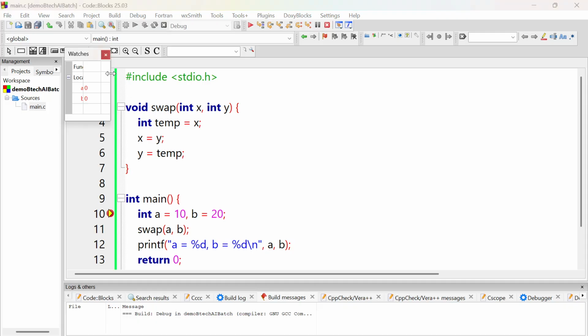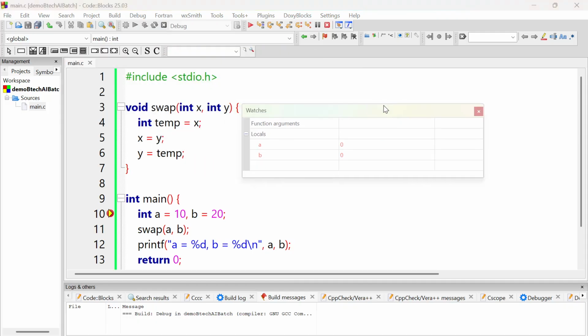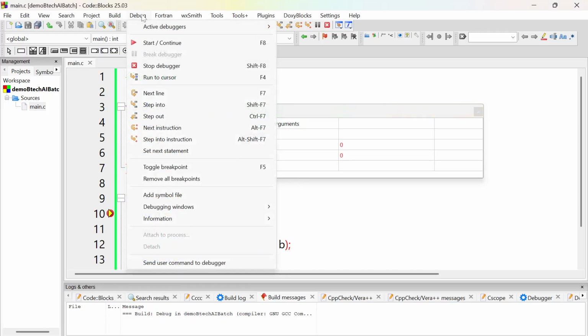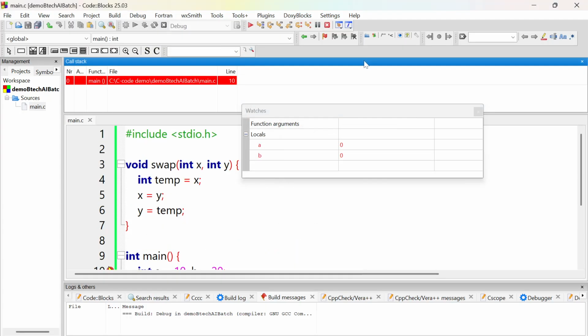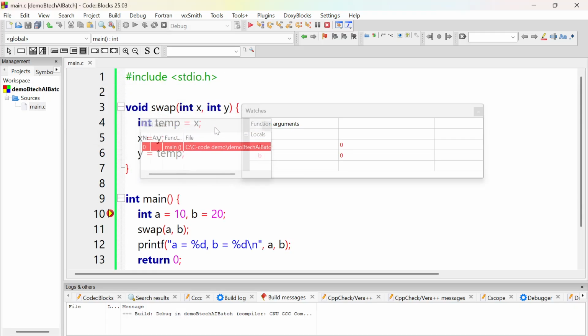Right? This window will appear. Then what I will do is go to the debugging window again, and this time I will click on running the call stack. Another window will appear over here. Just have patience, and let's see what these windows will do.